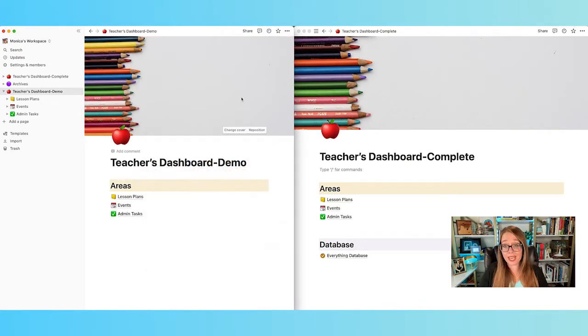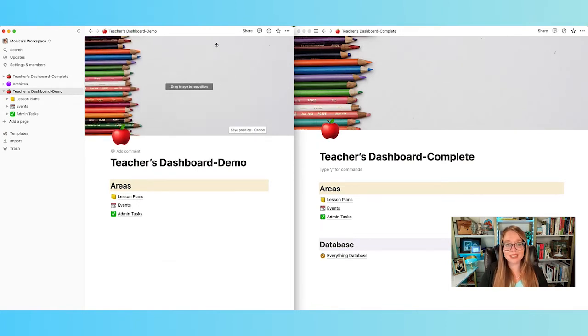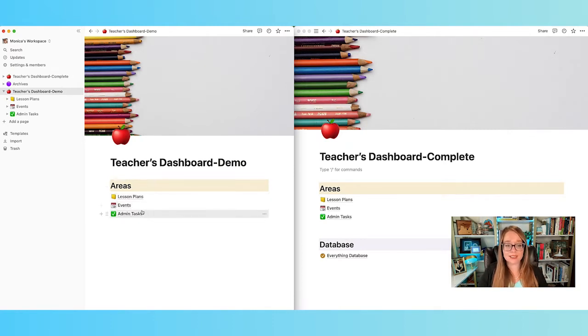If you didn't know, you can hover on this and choose reposition and then move it up and down. And this is especially handy if you're looking at your Notion database or your Notion page on a mobile device, and you can have it look just right. So right now we have our areas, our lesson plans, events, and admin tasks. And as a reminder, these are all pages and they're empty pages right now. Next, we're going to go ahead and create our database.